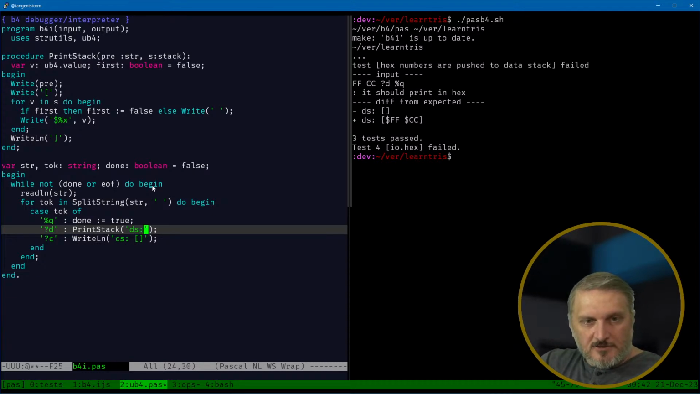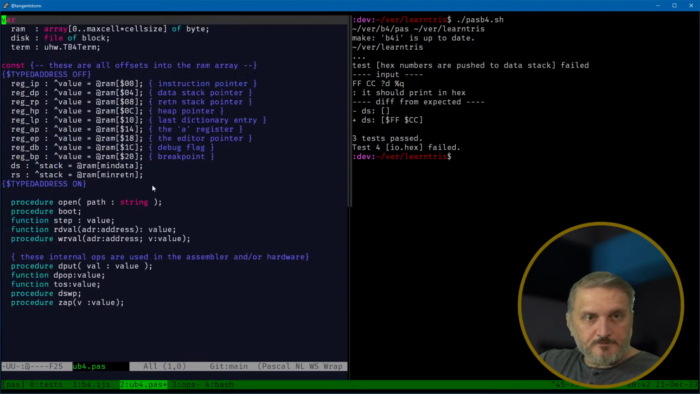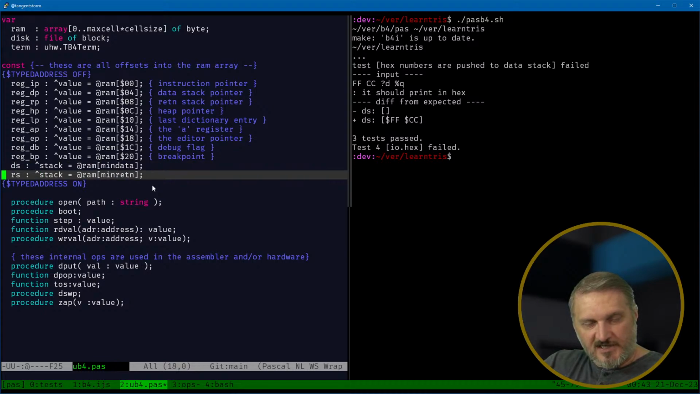So anyway, we're going to call this ds : space, and then we're going to pass in the data stack, which right now is ds and rs. Oh, interesting. In this machine, the data stack and the return stack are part of RAM. That's not the case in general. In fact, it shouldn't be the case. Each CPU needs to have its own machine. But this one only has one CPU. Okay. So anyway, you can pass that.